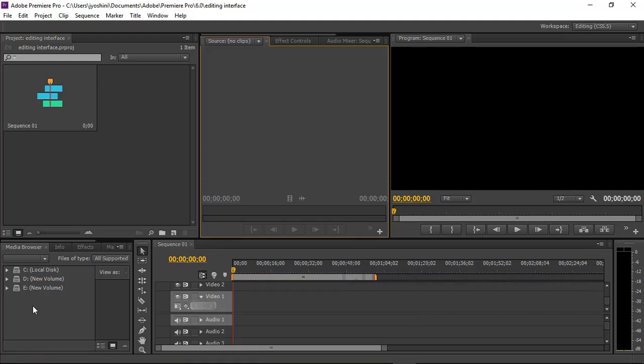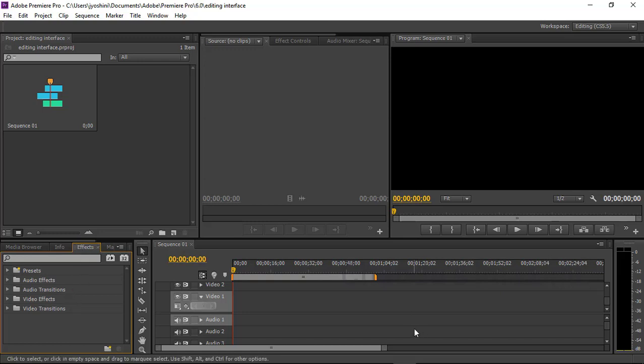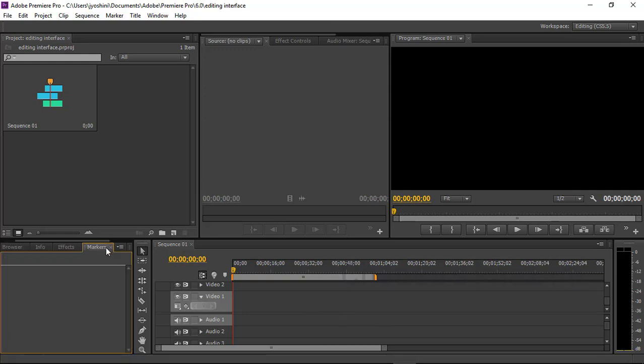On the left side of the timeline window, you have the media browser. In the media browser, you can see the drives, and we are able to import and browse the footage. This is just like a browser. It will show the information of the particular file you have imported. And effects is the tool set. It contains all the video effects, audio effects, and transition effects required for the editor to customize the video and audio. Beside the effects, there are markers. Markers will be discussed later when you are doing editing.